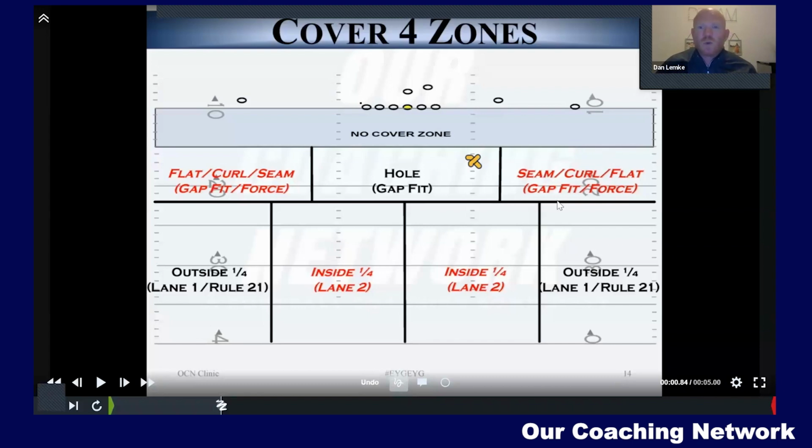So the reason it's in red and italicized here is typically in cover four, those 4 players, your seam curl flat on either side, or your inside quarter, typically your safeties, your lane 2 fits, are usually the 4 that you can mess with and figure out who you want to do what job. Because in run game, typically you have 1 extra hat in run. There's an extra hat in the run game somewhere, meaning they don't have a gap responsibility. They may not have a lane responsibility, but you still want them to help you out in the run fit. They're extra in the run game.